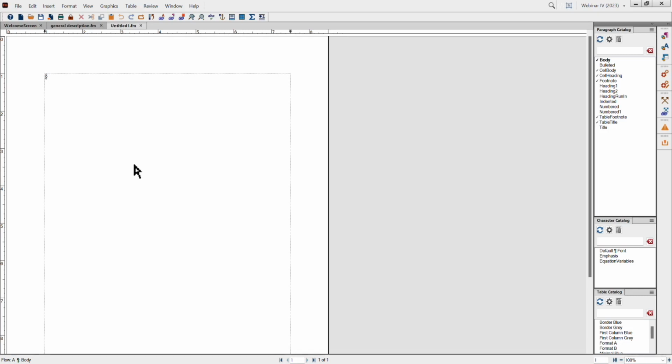And if I'm using object styles, which are specifically to control the look of frames and graphics, I'm going to get all those set up at some point. And of course I'm doing that with the paragraph catalog and the paragraph designer, character catalog and designer, table catalog and designer, and object style catalog and designer.